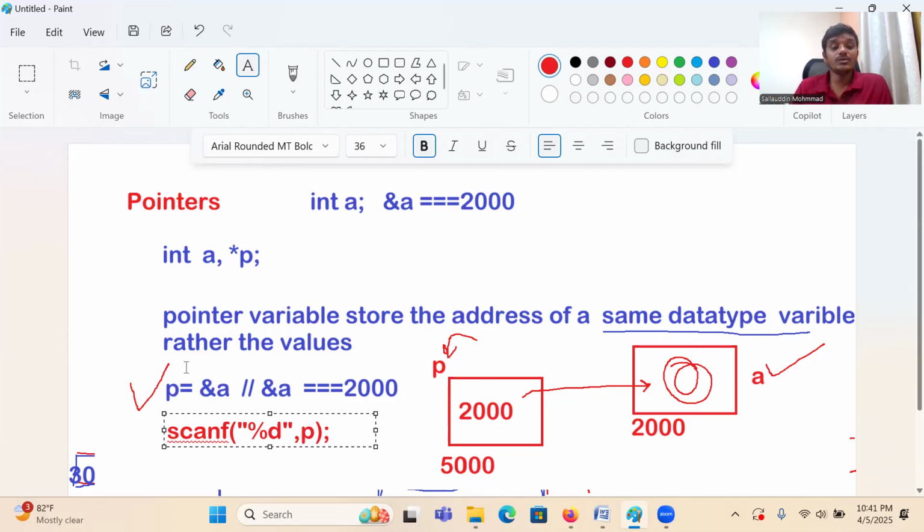Address of A and P are both the same. Whenever you print address of A, you will get the address, and whenever you print P, you will also get 2000. So instead of address of A, we can write P directly. P is also an address. So there are two things I have done. First, I declared the pointer variable, then I assigned the pointer variable an address.